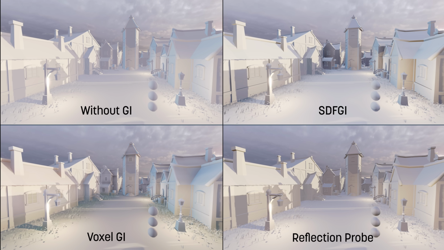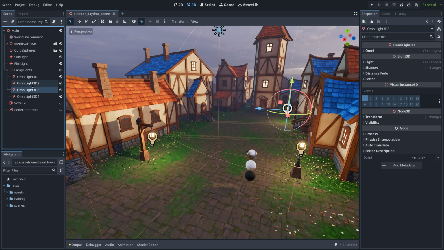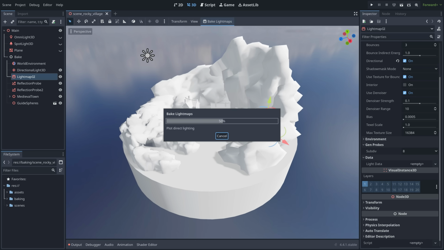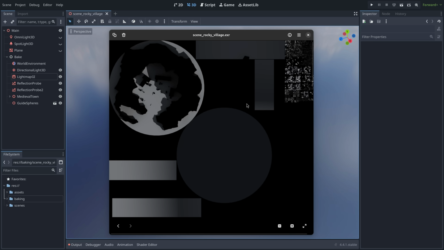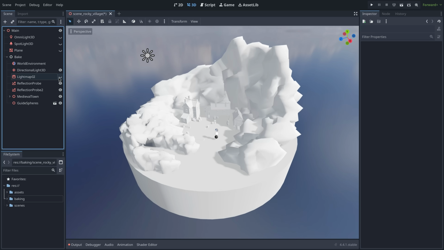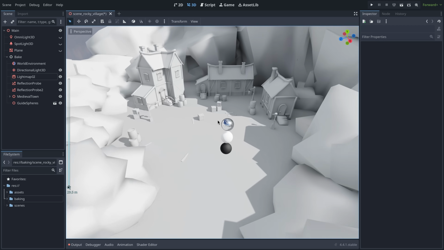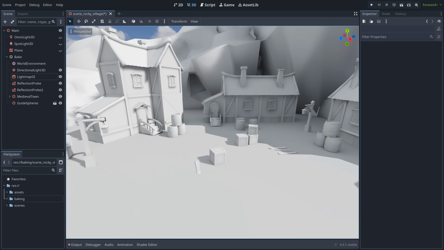So what if I told you that the final GI solution can pretty much eliminate the performance cost of these lights and at the same time produce the best looking lighting? Which brings us to Lightmap GI. Lightmap GI works by pre-calculating the effects of all of the lighting in our scene and baking it into textures called light maps. The light maps can then be overlaid on top of your level. This means that we can display extremely realistic lighting while costing almost no resources at runtime.